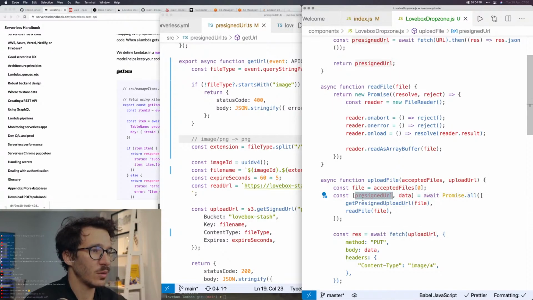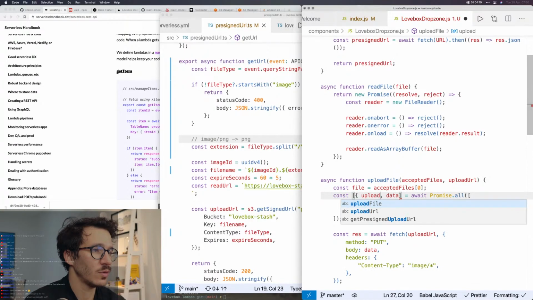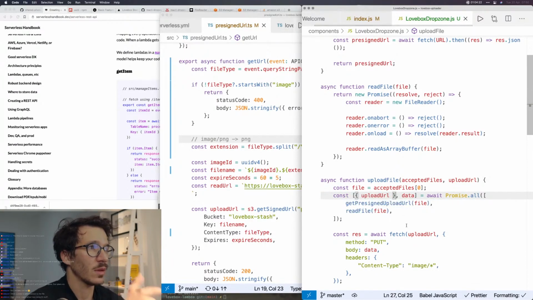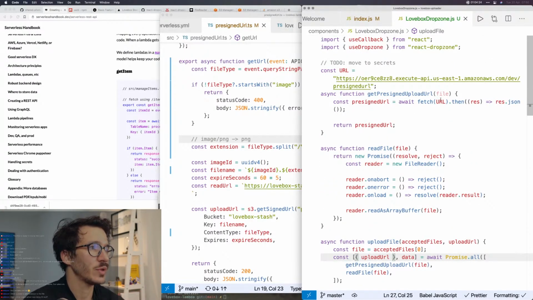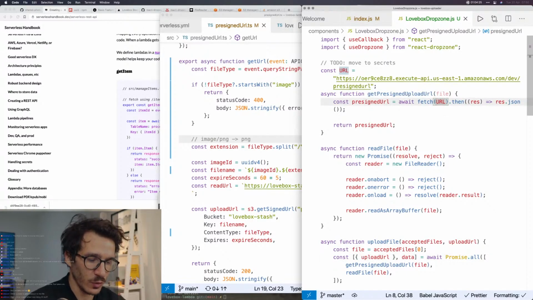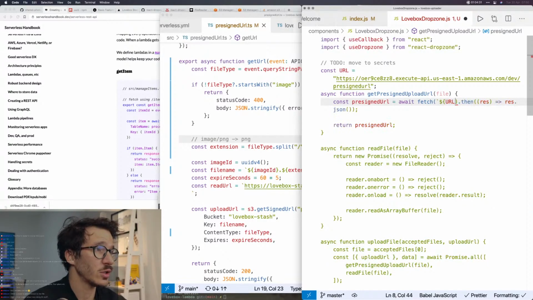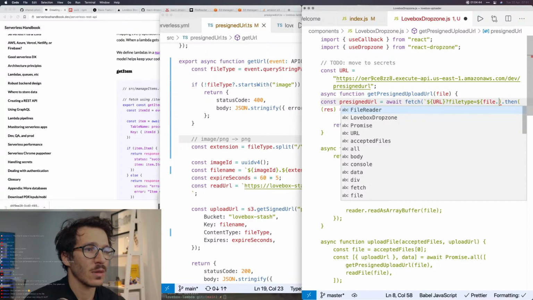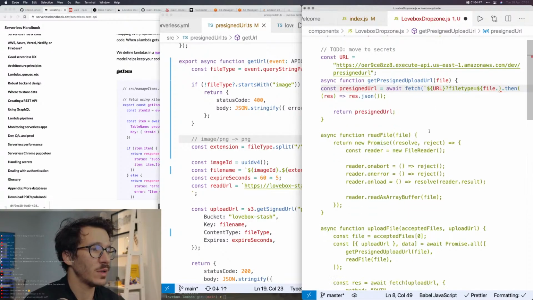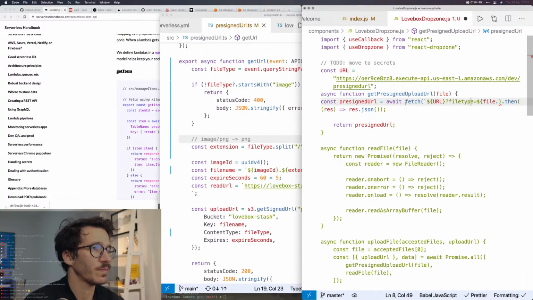And we're gonna go with, actually we can do upload URL, send that up there, pre-signed URL, await fetch URL, and we're gonna have to actually add the file type. So we're gonna say /file type or question mark fileType equals file dot what did our file return?